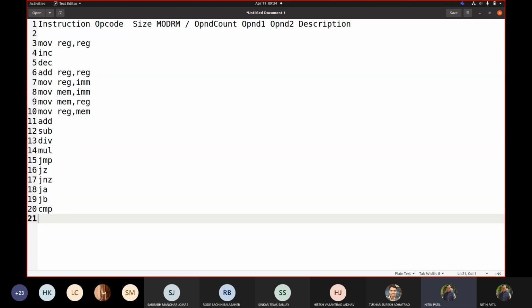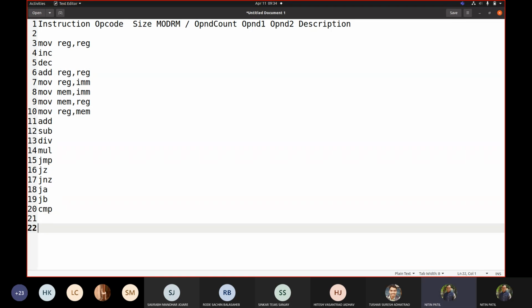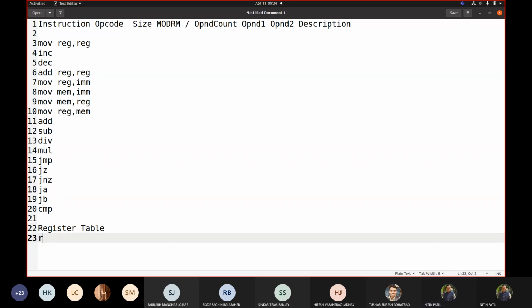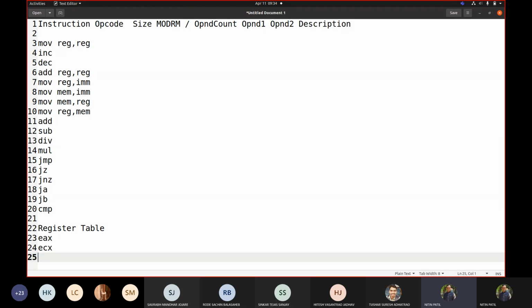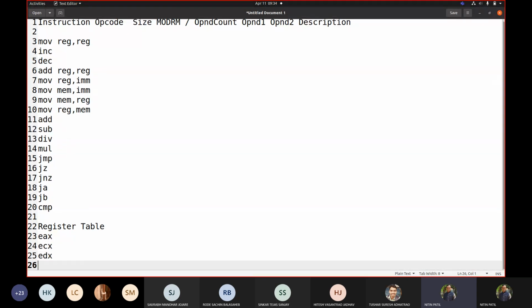Fine. Noted these instructions, take a screenshot and share that. Probably Tushar, you do this so that you can share this screenshot with all the students in this chat. I want these instructions to be added into your instruction of code table. Fine. Then the other table that you are going to have is the register table, because you would be requiring a representation for each register, EAX, ECX, EDX, and so on.